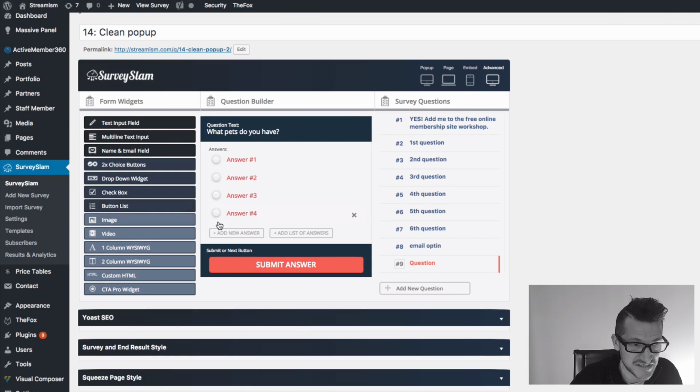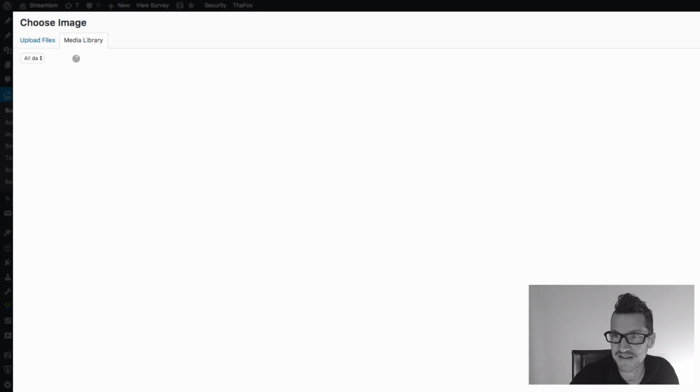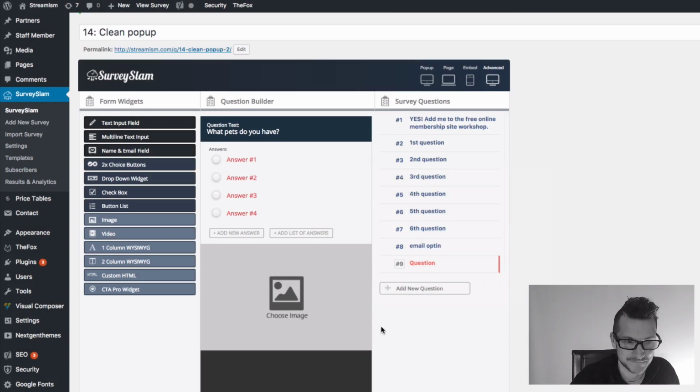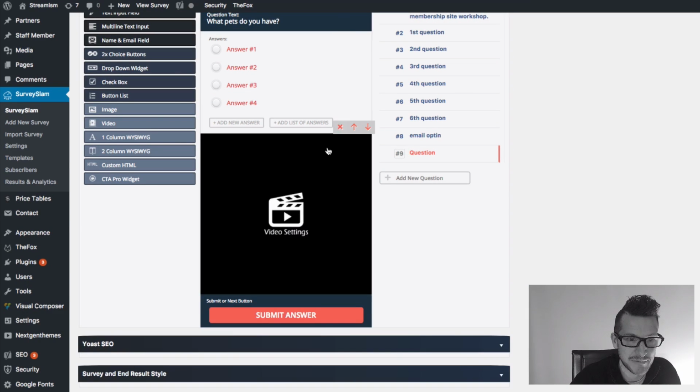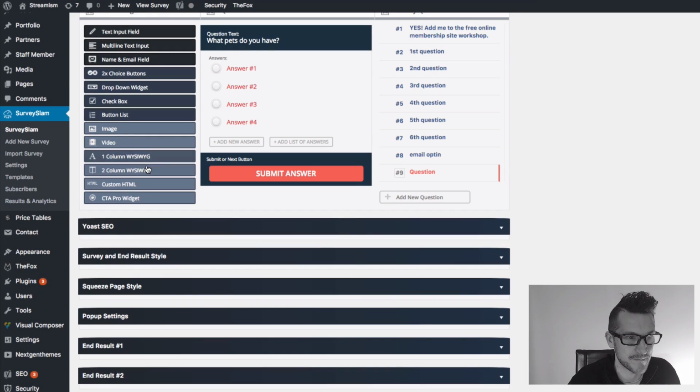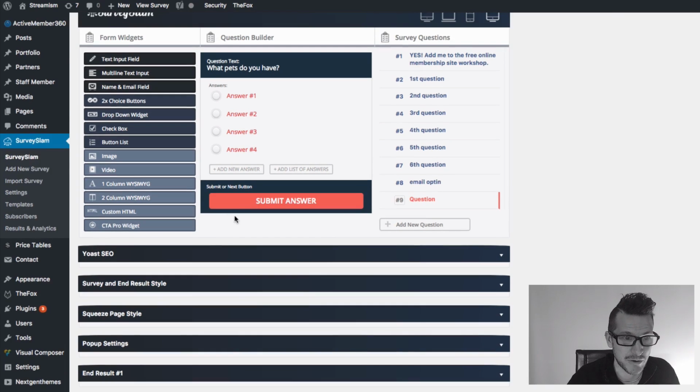We have button list, which can be radio buttons or they can be a list of buttons, kind of along these lines. You can also add in your own images, videos, just by clicking. So it's extremely flexible over what you can actually add in. Also, we've got these, what you see is what you get editors. So for a single column or 2 columns, and you can add in custom HTML.